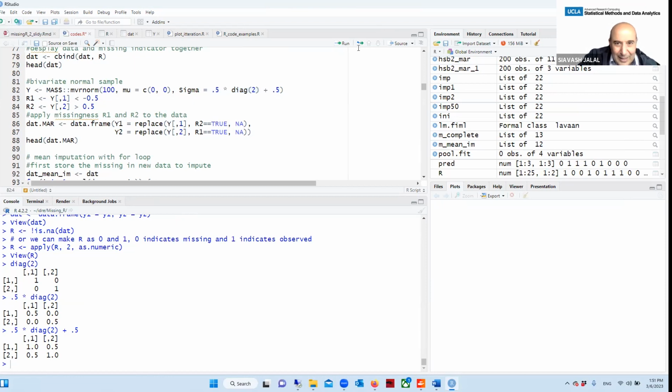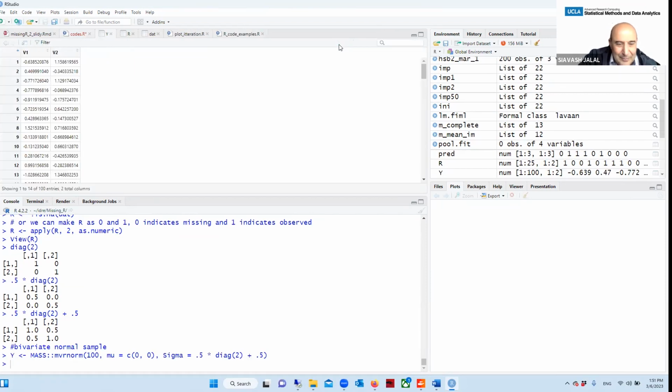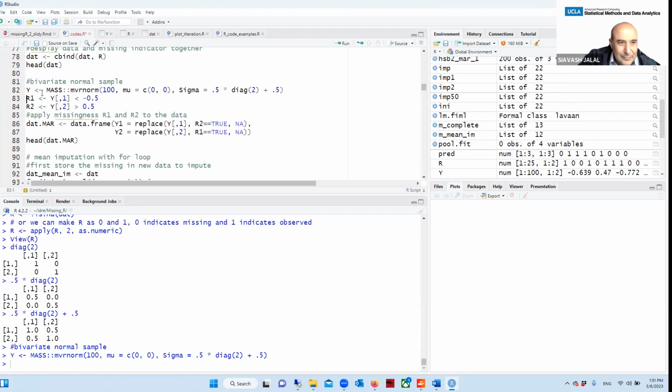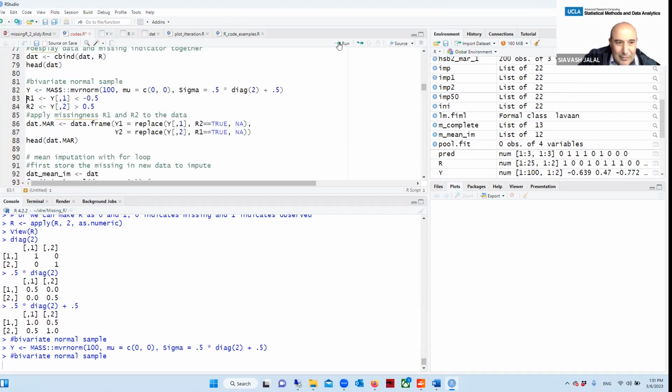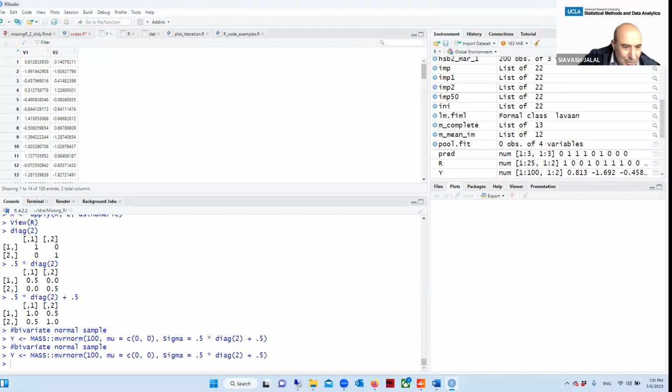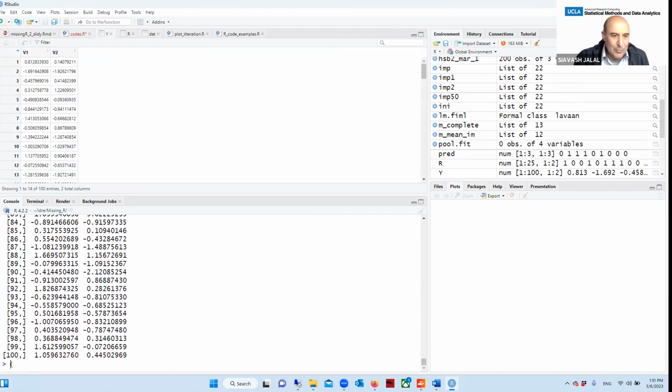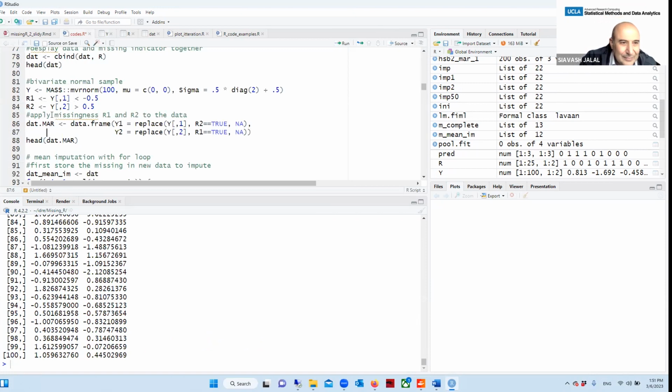And if I run this, it shows that I get Y as multivariate normal.